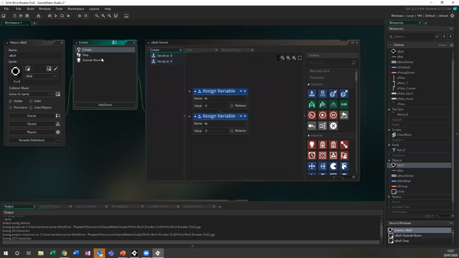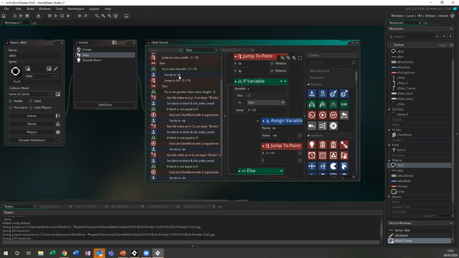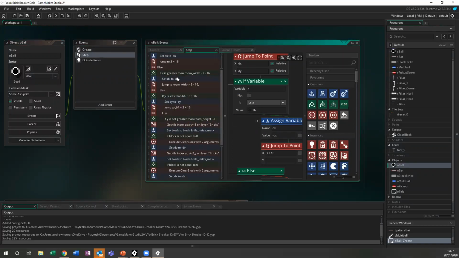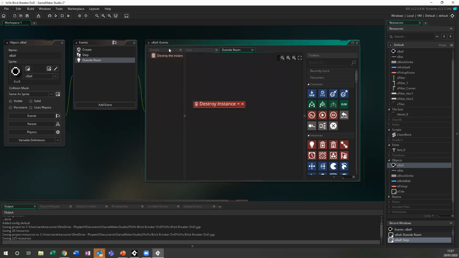So simply put, when a ball is created, these variables are set, and that's what our drag and drop design surface here is saying. We also have our step event, which is a bit more complicated. For a ball, it's going to move it around. And also, when the ball moves outside the room, it's simply going to be destroyed here.